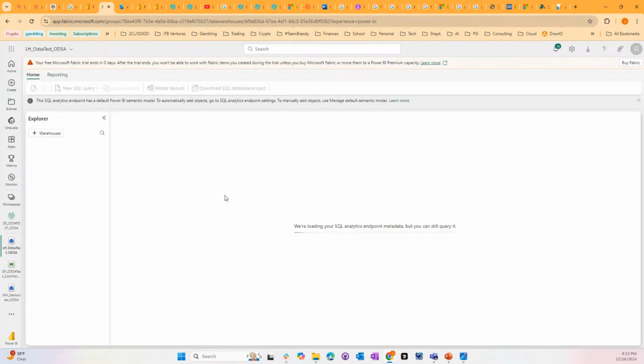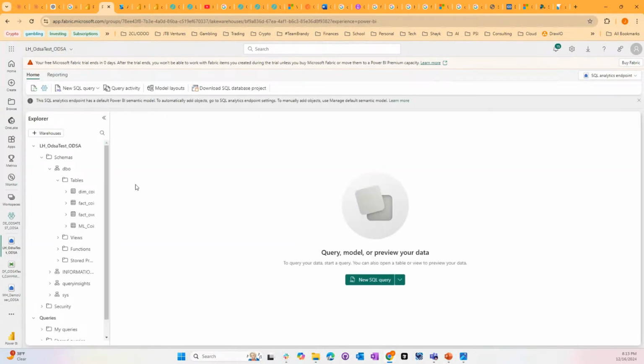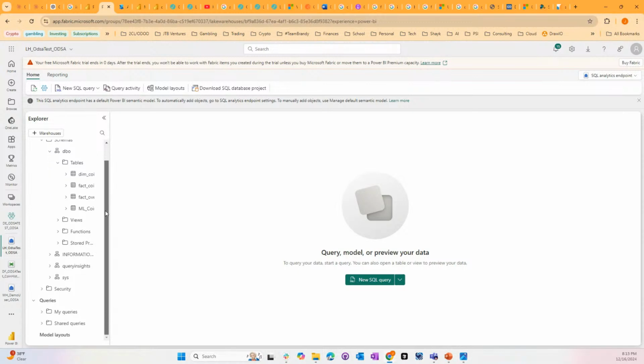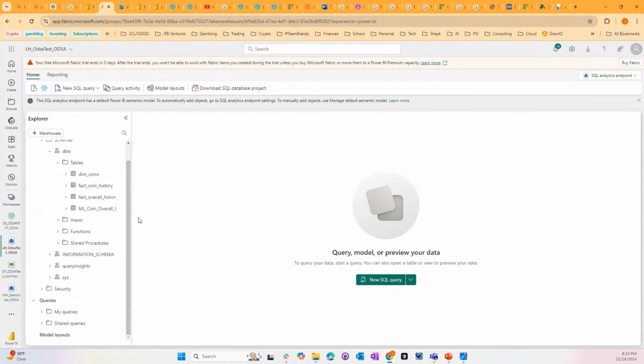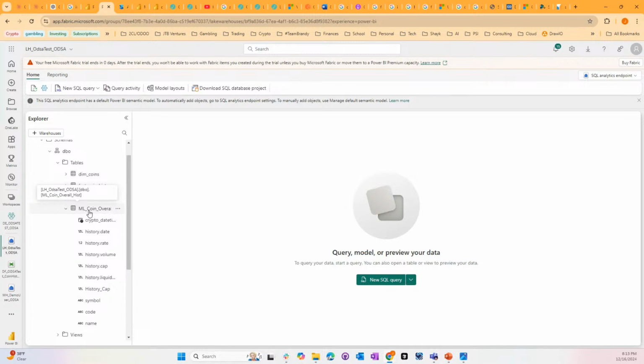Fabric's loading for me. Remember that the Lakehouse Delta tables are these tables that we created from the CSV files. And I also created one other table. I called it ML coin overall history. So this is a table that I end up using with Fabric Data Science, and I'll show you how I created this table.